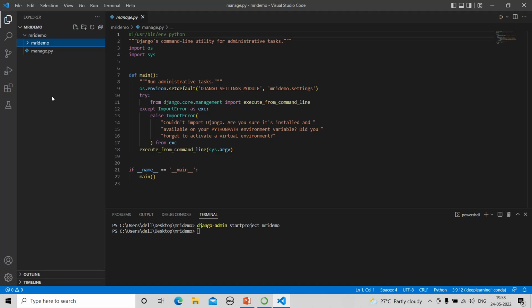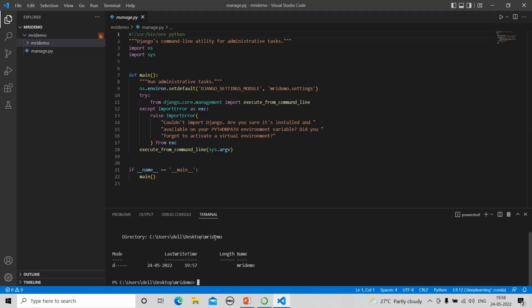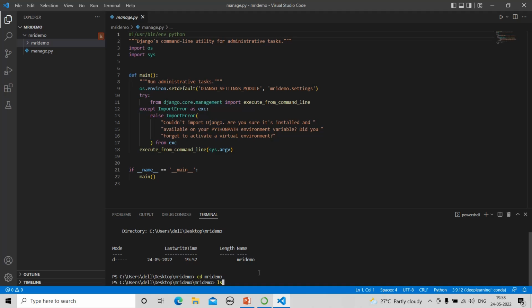As far as modules are concerned, you can design the modules based upon the apps here in Django. To do that, I have to enter into that specific location. If you type ls here in the command prompt, you can see right now I'm in MRI demo. I have to get inside that MRI demo. Okay, MRI demo, hit it. So right now I'm in MRI demo.